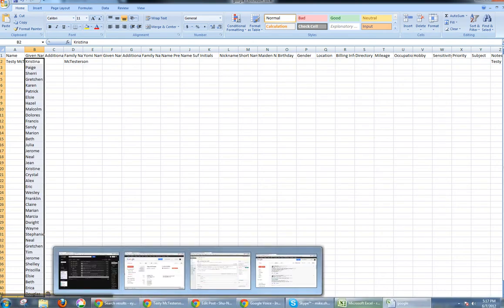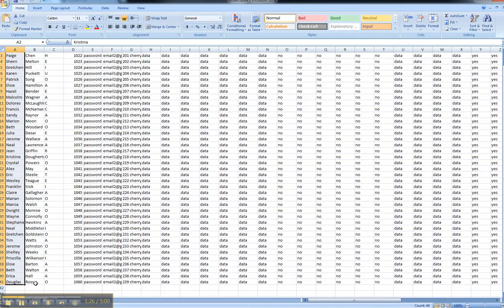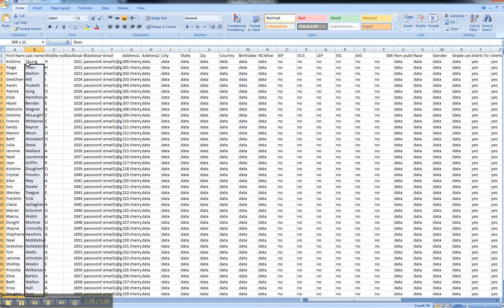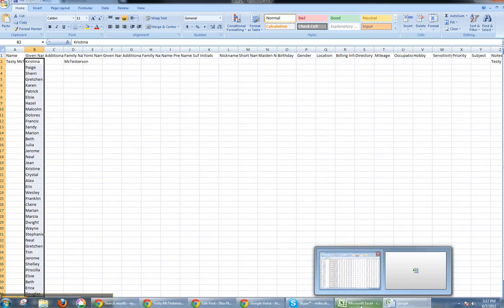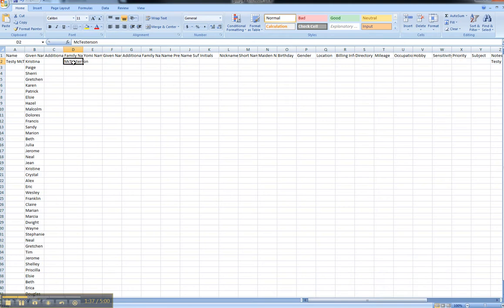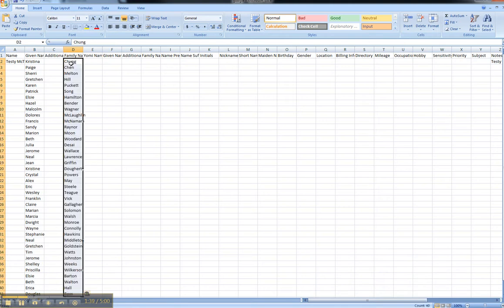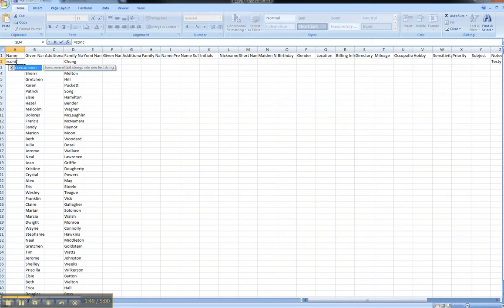Now I'm going to go back to my spreadsheet and I'm going to get the last names. Control C, same thing. We're going to go back, and then we're going to put this on the last names. So I've got first names and I've got last names. Now we've got to put them together. First name space last name, and there's a cool trick to do that, and it's called concatenate.